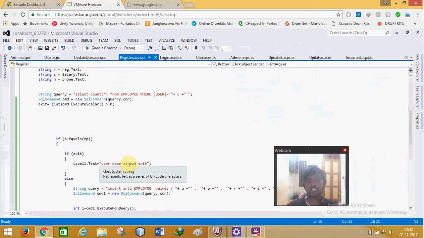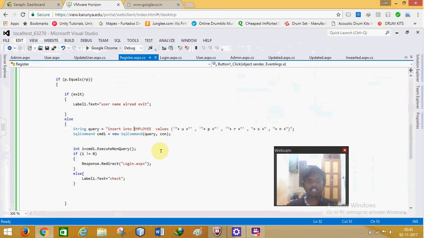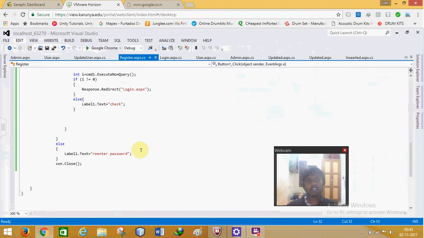If it already exists, like before, if the username already exists we cannot insert it, so I'm displaying it. Then insert into employees, the same thing, then execute non-query, then re-entered. So this is how I created my whole employee management in ASP.NET. Thank you.